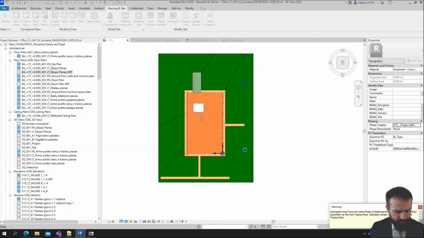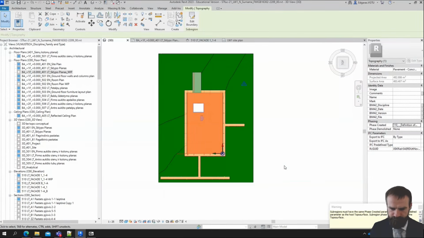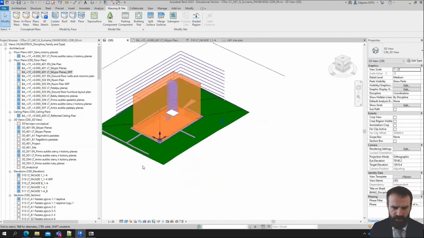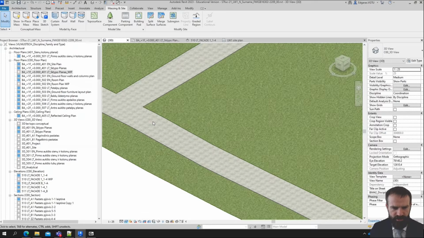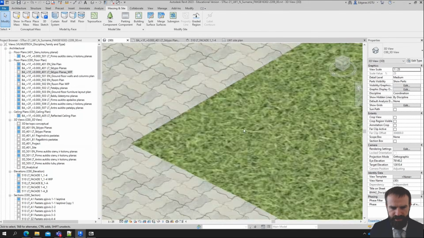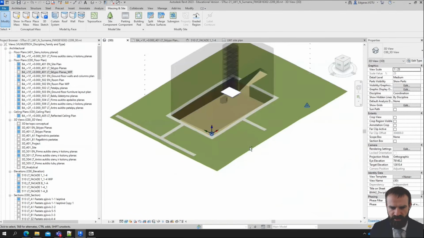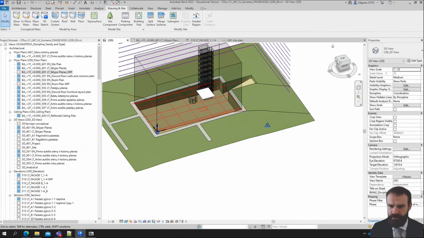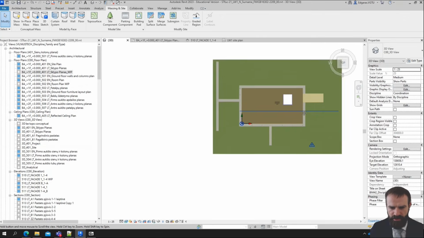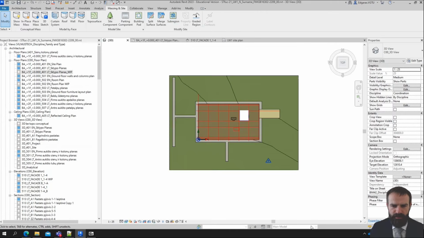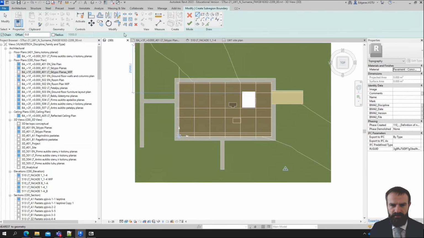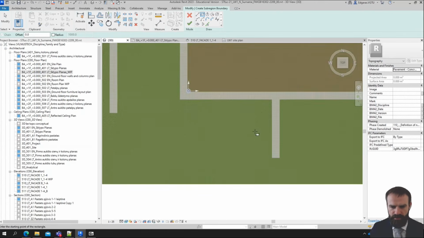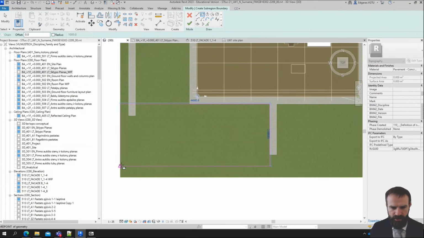Save project, don't save DWG file. And now I have nice pavement. And if I click realistic representation, here is my grass, and here is the pavement of my project. Now, next part, I need to create the road part. So I select the same tool and I just draw rectangles.